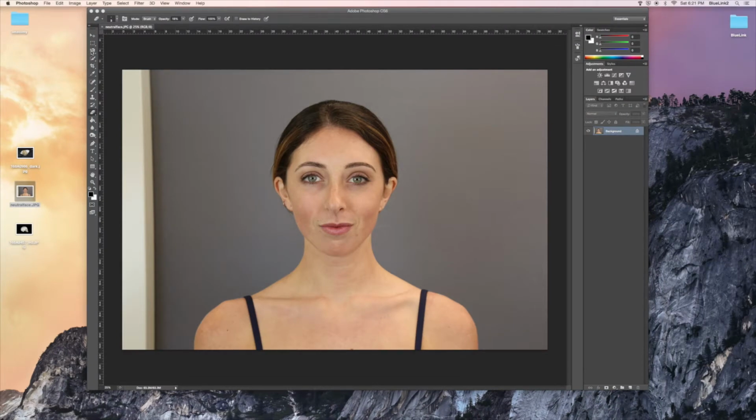So we're going to start out using the magnetic lasso to select the area around the eyes and nose in roughly the shape of a mask. I'm going to speed up through this part. If you need more help with the magnetic lasso, take a look at the background removal video on our channel where I go more in depth.